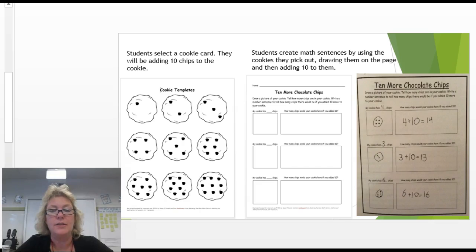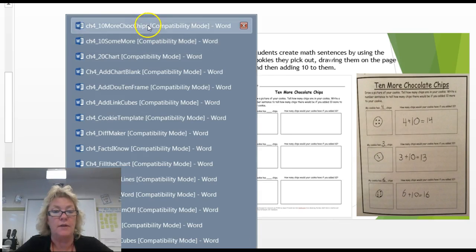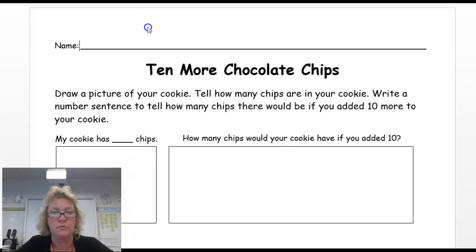Okay, now some activities that you can do. Students select a cookie card, and they will be adding 10 chips to the cookie. So this one is a lot of fun.